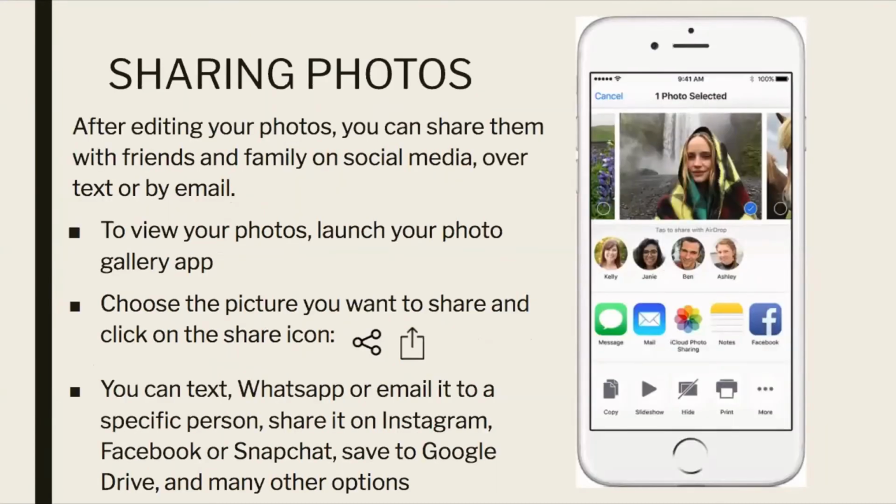And to share photos, after editing your photos, you can share them with friends and family onto social media, over text, or by email. To view your photos, you launch your photo from the gallery app, choose the picture you want to share, and click on the share icons seen on the screen. And you can text, WhatsApp, or email it to a specific person, or share it on Instagram, Facebook, or Snapchat. You can also save onto Google Drive. It gives you a variety of options. You can also AirDrop, which is sent wirelessly directly onto another device if allowed.